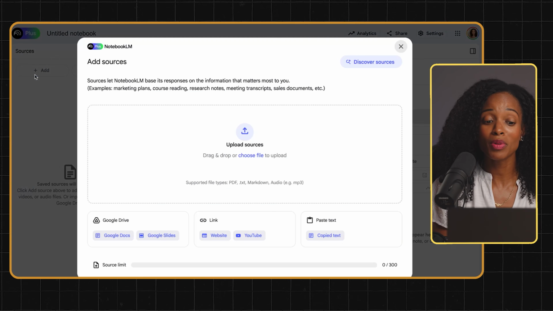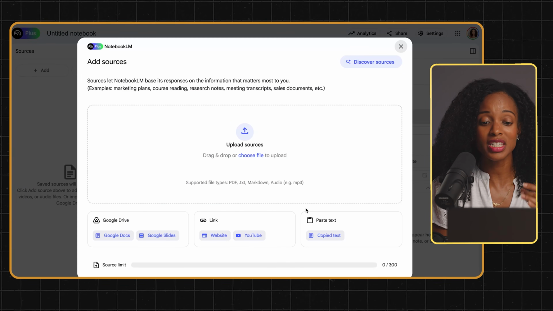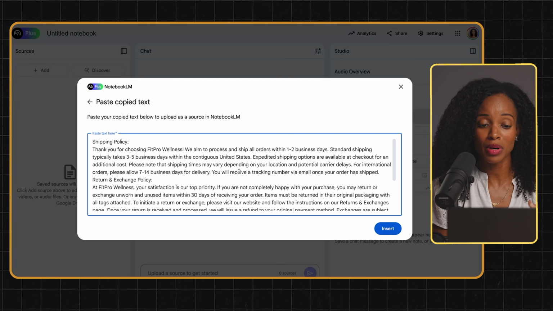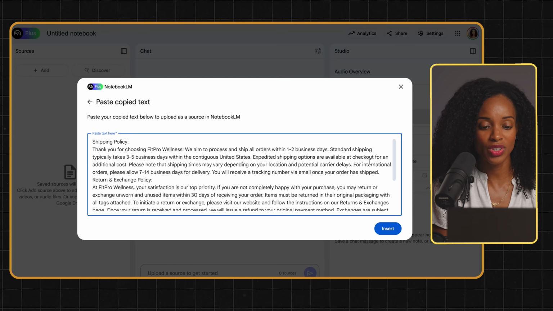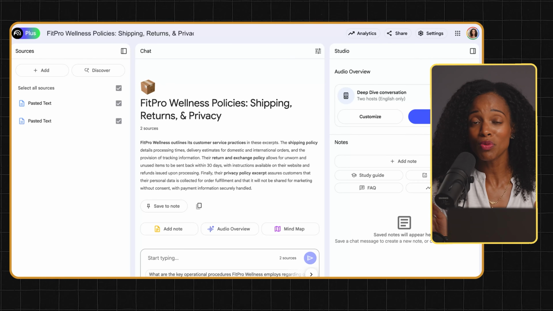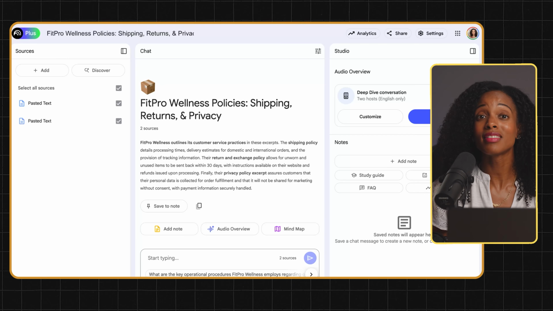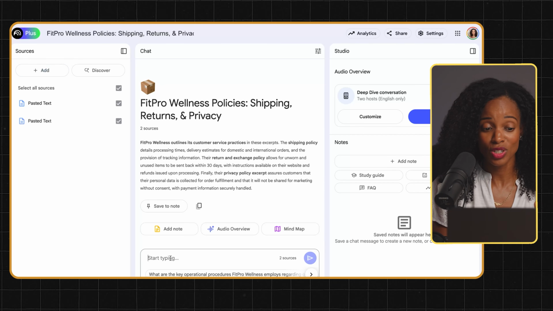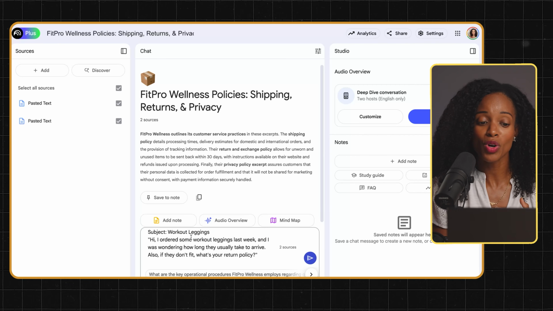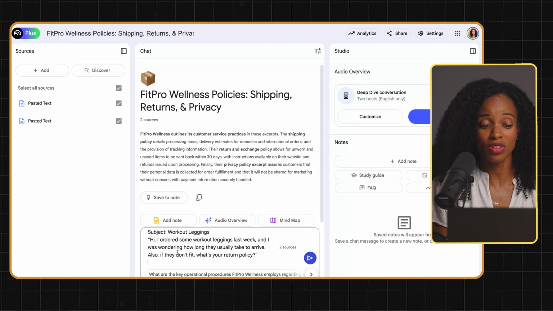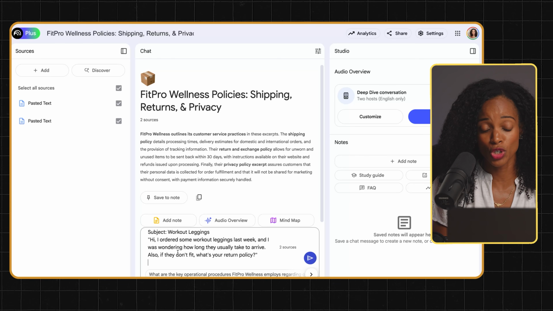All right, so now we're going to upload the source documents. So this is the information that AI is going to pull from. And I'm going to upload our company policies as the first source, and then I'll upload some FAQs as the second source. So now that we've defined our AI email assistant, let's put it to work. Imagine a customer sends in common questions like, "Hi, I ordered some workout leggings last week and I was wondering how long they usually take to arrive. And also, if they don't fit, what's your return policy?"